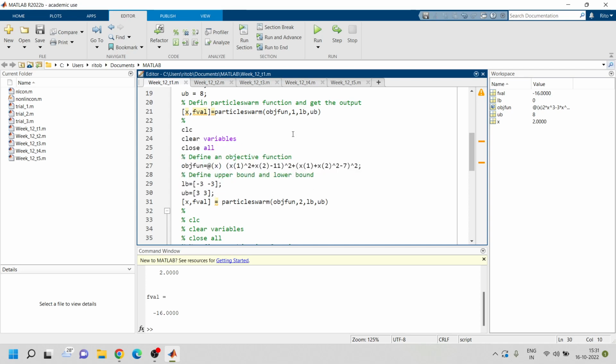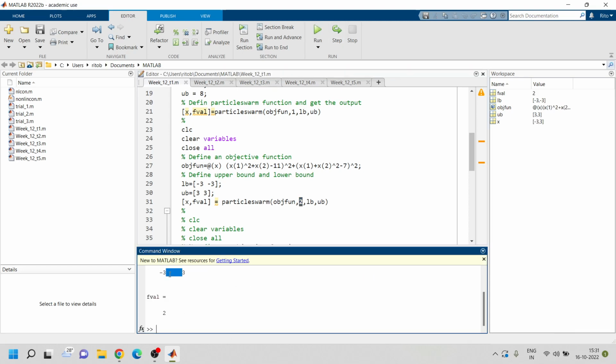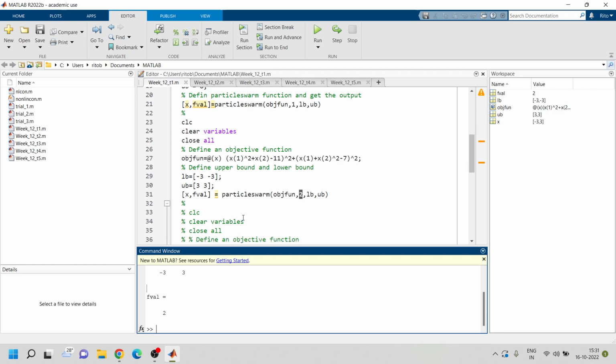So the difference here is that before we were passing 1 for a single variable. Now you have two variables, so that's why you have to pass 2 here. And now you can run this part. I'm not uncommenting everything which is before, but anyway, the final solution for this one is minus 3 and plus 3, and the function value is 2.